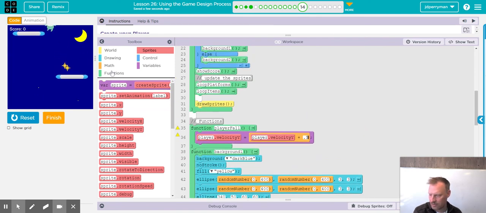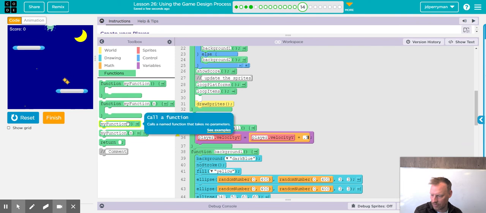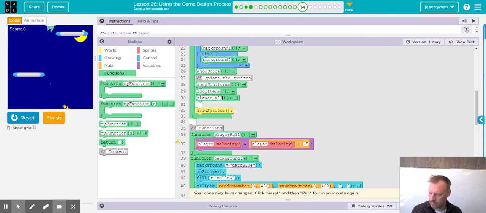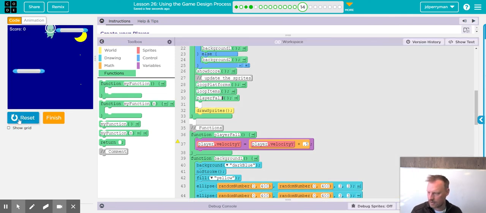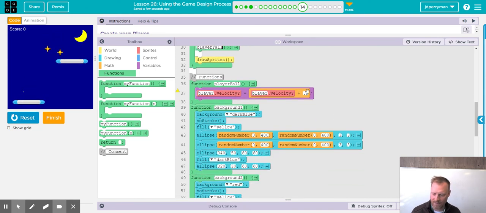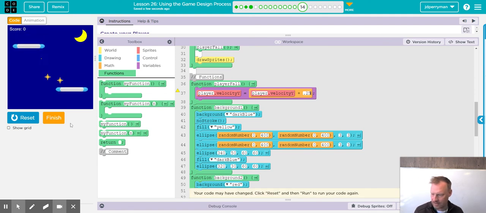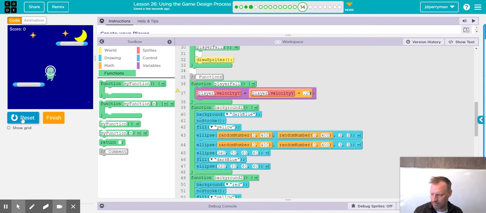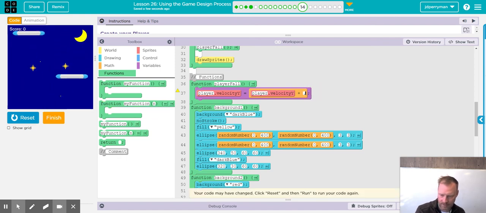So watch what I do. I grab a function block, this little one, that calls it. Now it should work. There we go, I got it. And I can make him fall faster or slower. If I made it 0.25, it'd be slower. All depends on how challenging you want to make the game. I want it a little bit more challenging, so I'm going to make it 0.5.